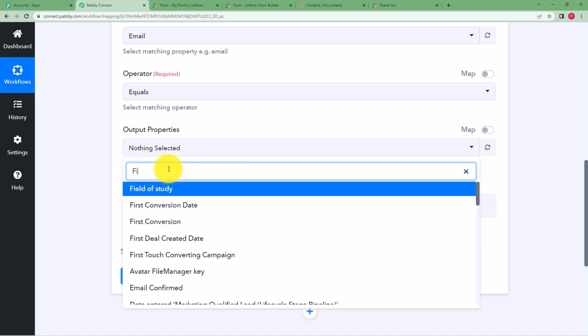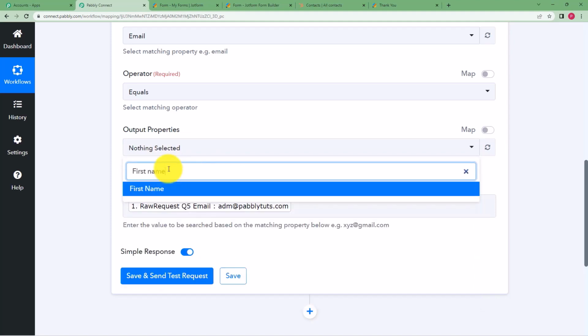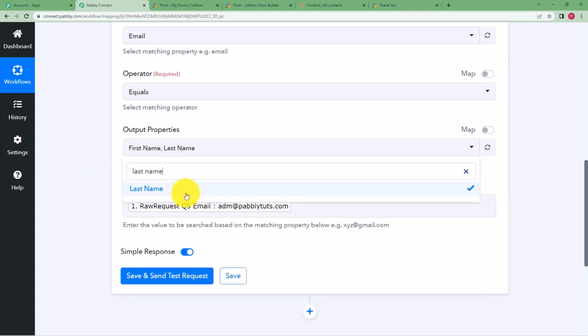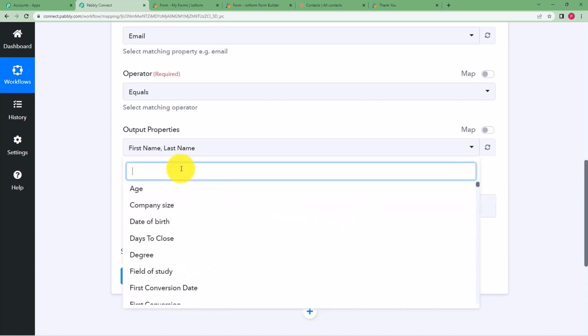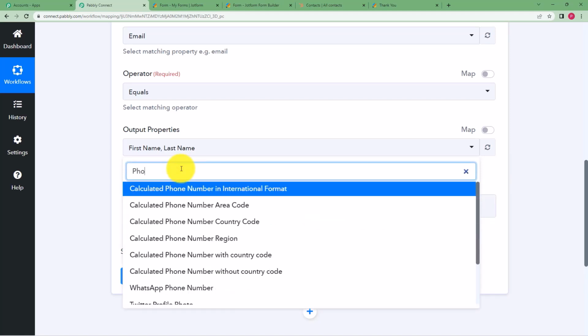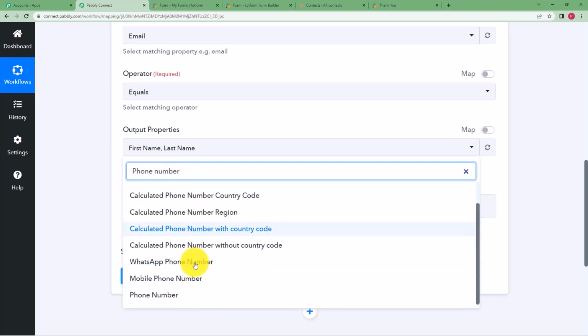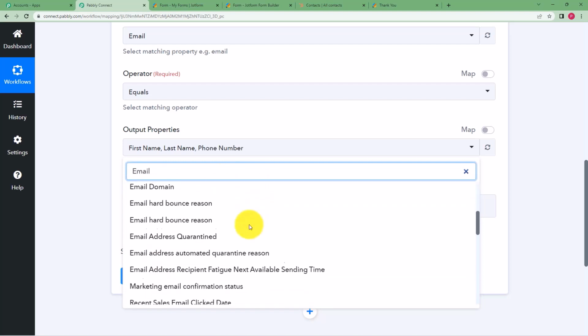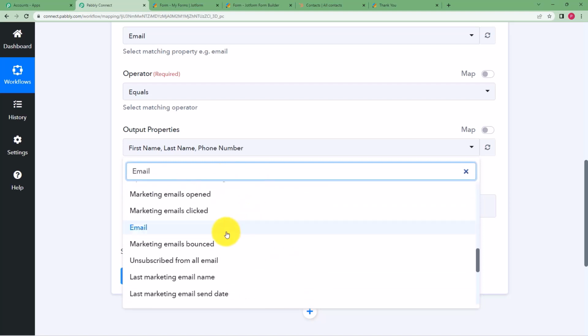You want the first name, choose first name, then again type over here last name, choose last name, and one more thing was there, phone number, and the last one was email. Again, don't get confused, choose the simple alone email, this one.